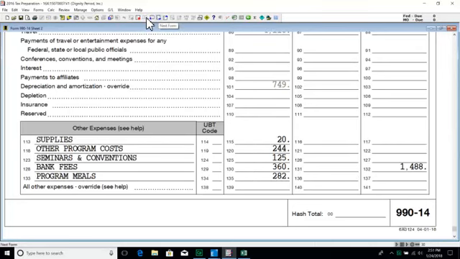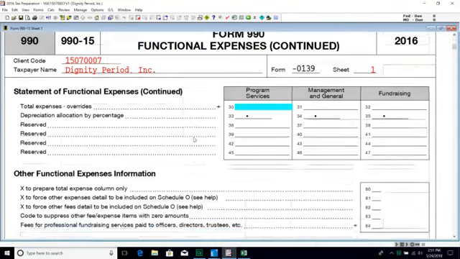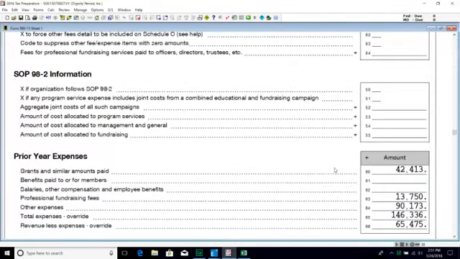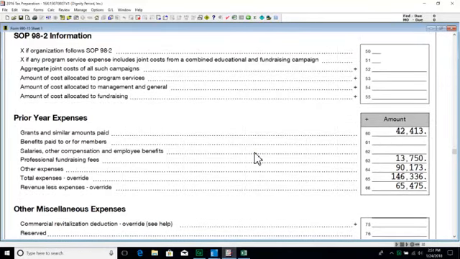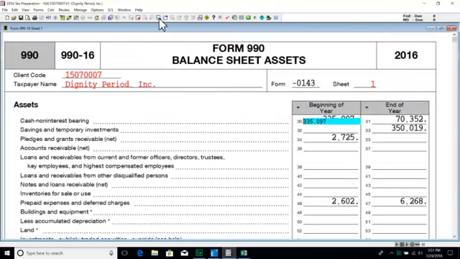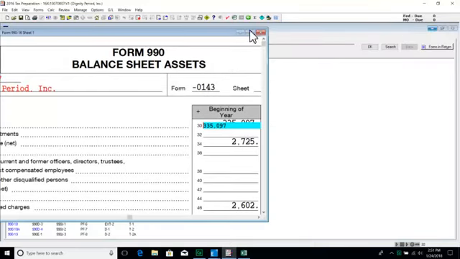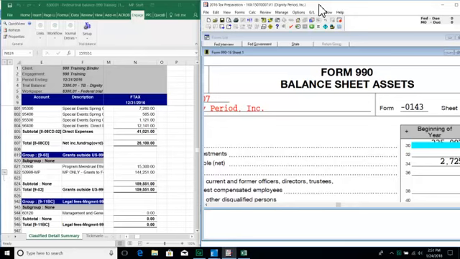This 990-15 you will not need to do anything with. This is prior year expenses. That rolls forward from the prior year tax return, so you will not change those numbers. The next is the balance sheet assets, so I'm going to bring this over. Again, you will not change any of these beginning of the year numbers. You will only be entering the end of the year numbers.